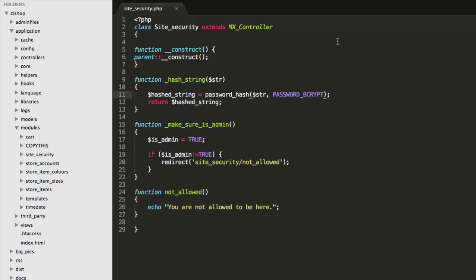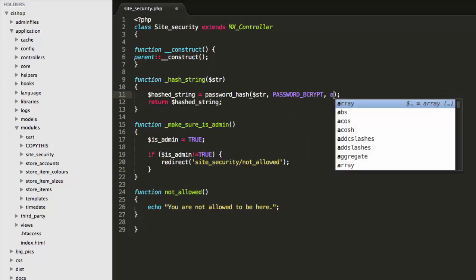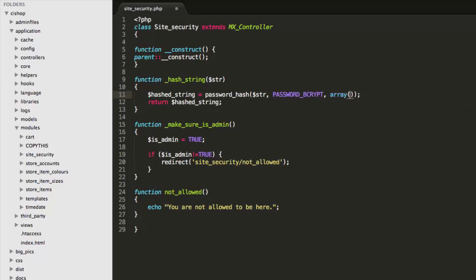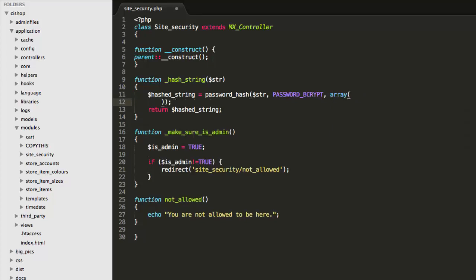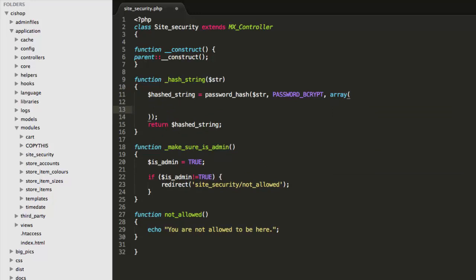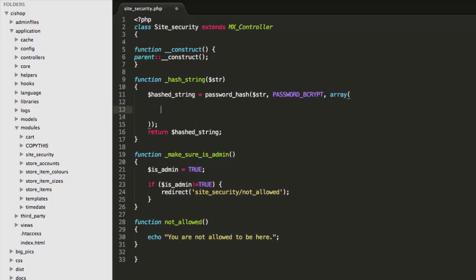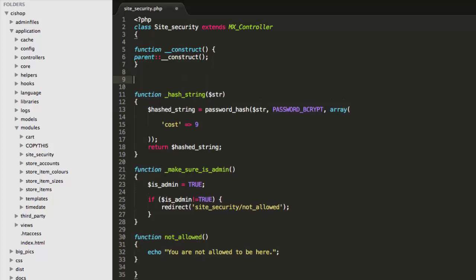But because we are perfectionists, I'm going to also add an optional third parameter in here. I'm going to create an array like so, and I'm going to add in a thing called cost, and just to start us off, I'll set this to 9. Okay, so let's just test this out. I'll say function test.